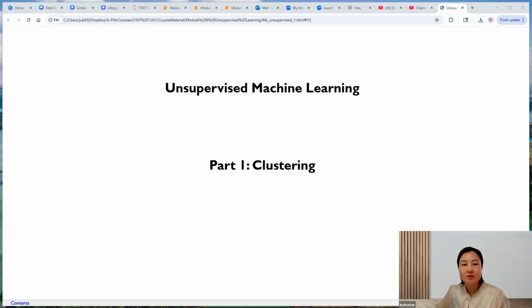And today we'll start to talk about unsupervised learning. And we will use two lectures to talk about it. And in the last lecture, we probably will talk about one example of unsupervised learning. Okay. All right, let's start from part one, clustering.